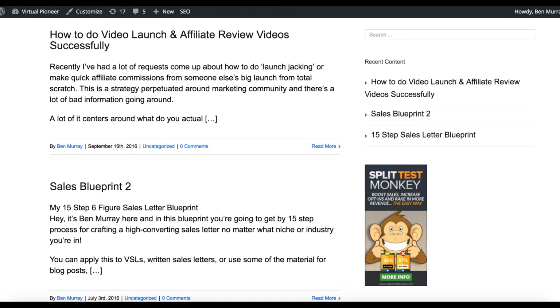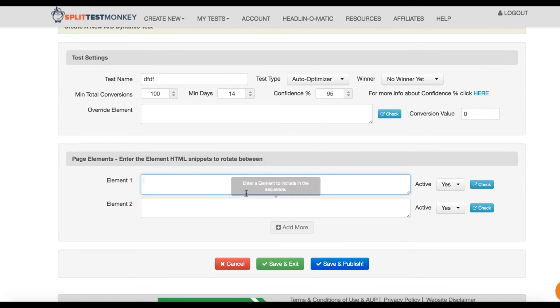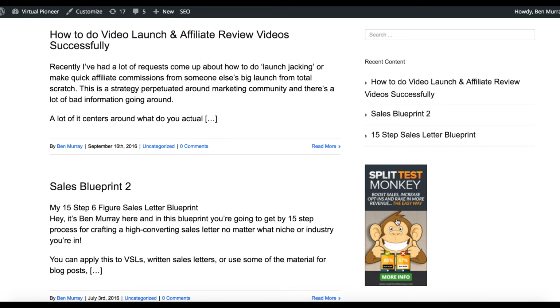So what you can do here is first, give it a name like before. It has all the elements of the first example, the split URL test, where we can choose what campaign to run, whether we just want to run it on autopilot with the auto optimizer, and our conversion value if we're going to make money from it. And then instead of putting the link here, we can put our code. So we would just copy and paste the HTML code for this.